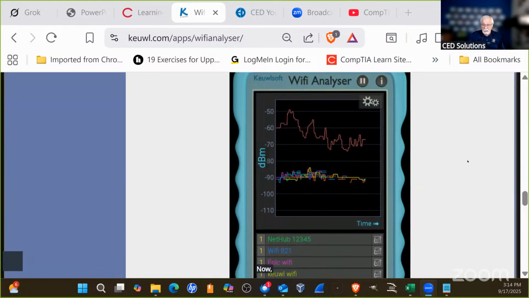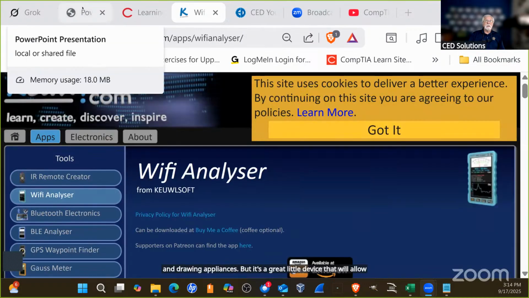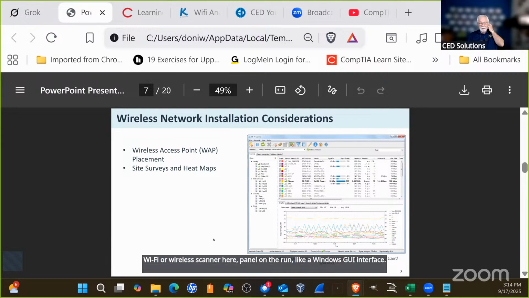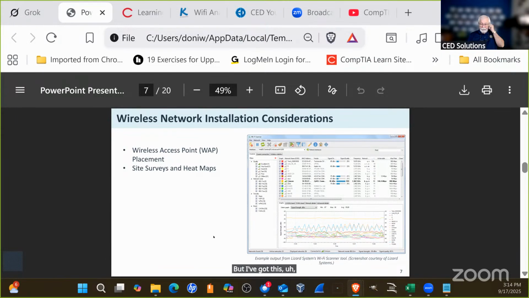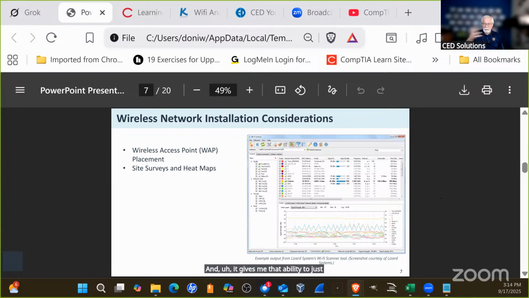Now, currently, it is only available for Android appliances, but it's a great little device that will allow me to basically paint a heat map of my wireless environment in general. Okay, there's several of them. Here's another. This is Lizard Systems Wi-Fi or wireless scanner here, a panel on that runs like a Windows GUI interface. But I've got this CoolSoft Wi-Fi Analyzer running on both my mobile phone and my Android tablet. And it gives me that ability to just do that complete site survey.